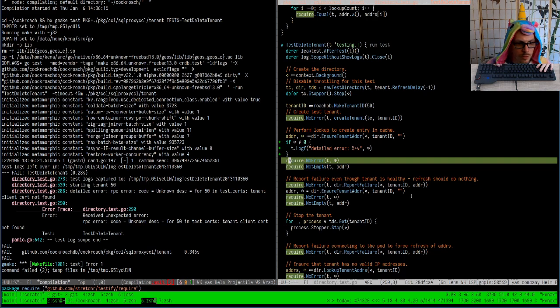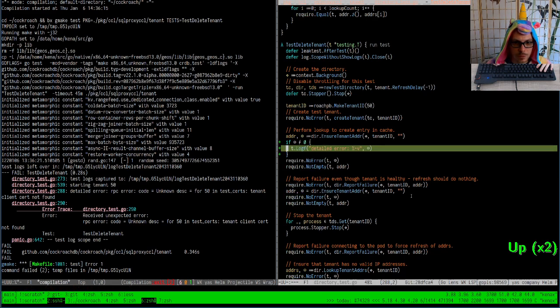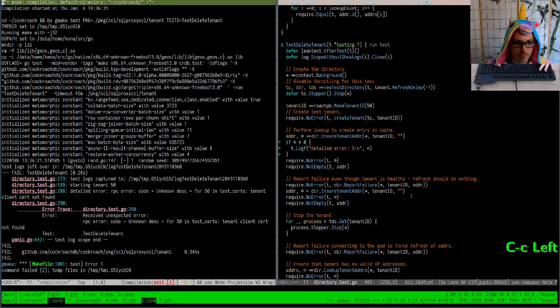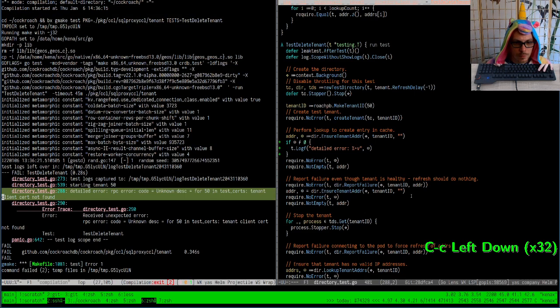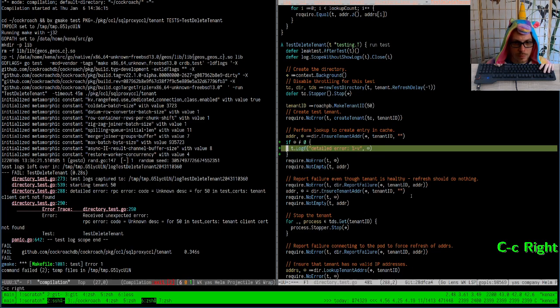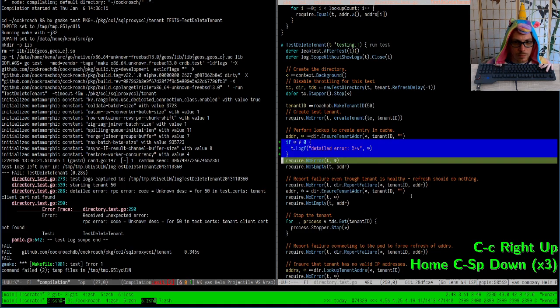I was expecting a detailed error report here. Why do I not see anything? Expected error. Oh, I do have my detailed errors here. Unknown desk code is unknown desk for desk search. Interesting.